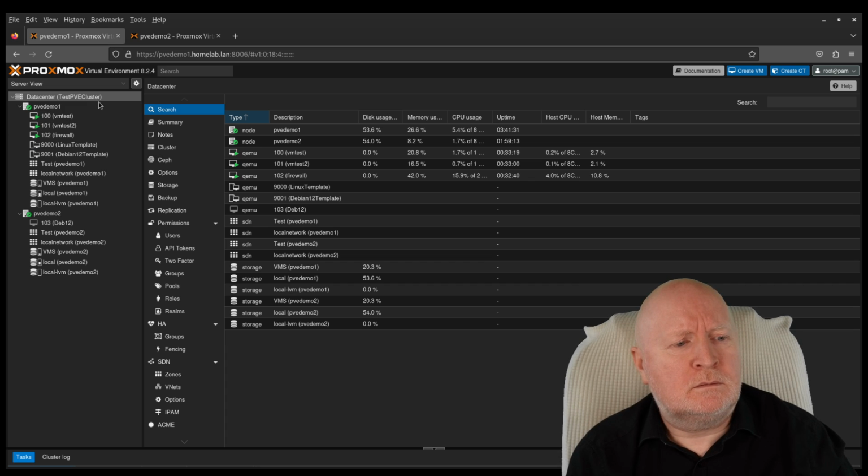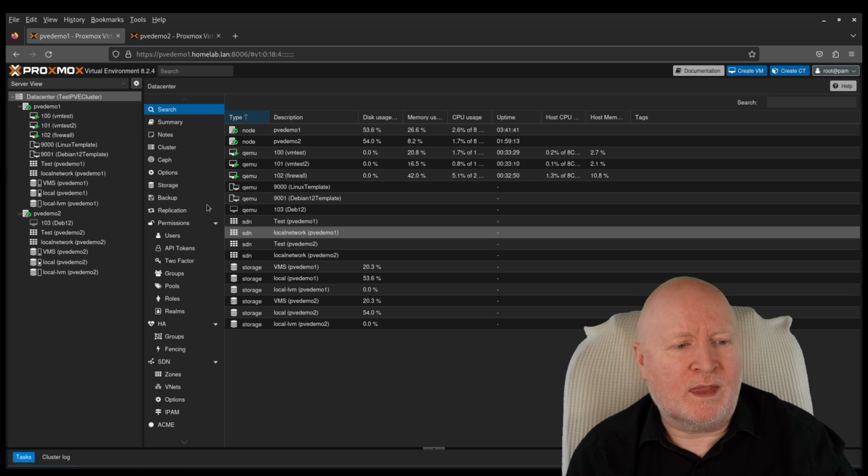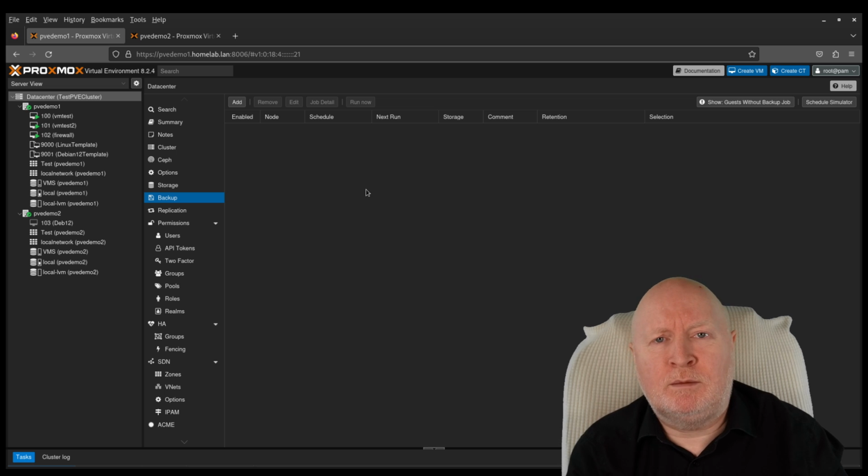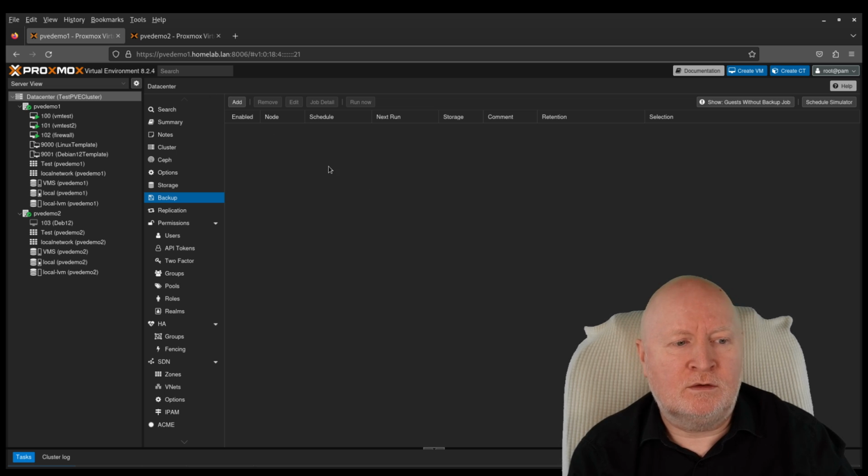Now, this is just a small cluster. It's not big enough to support Ceph, but that's something to factor in. I certainly don't want to be trying to remove a node if Ceph relies on that server. We've then got backup jobs. There's no point having backup jobs referencing a server if we're going to remove that server anyway, so it makes more sense to remove those jobs now.